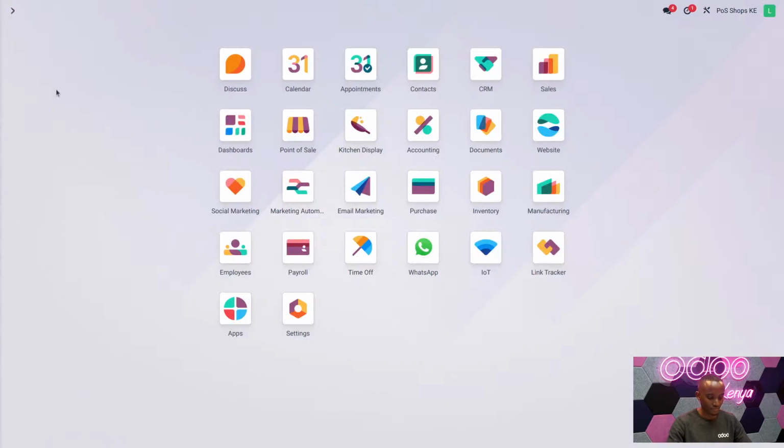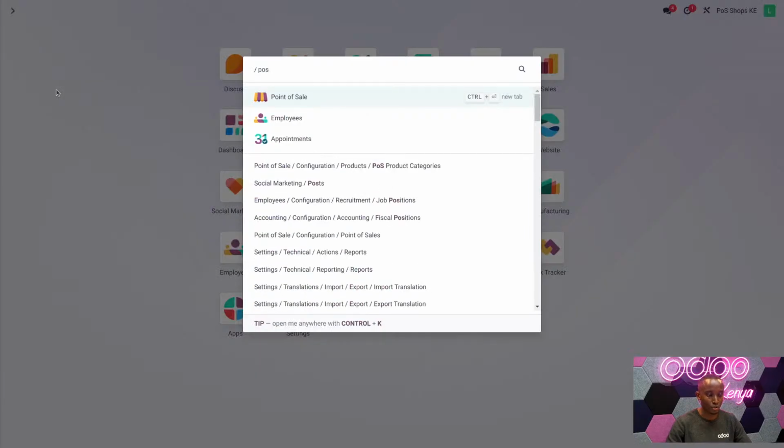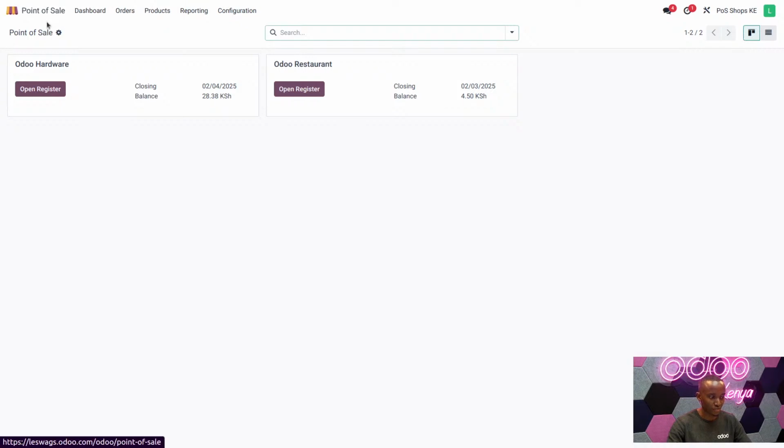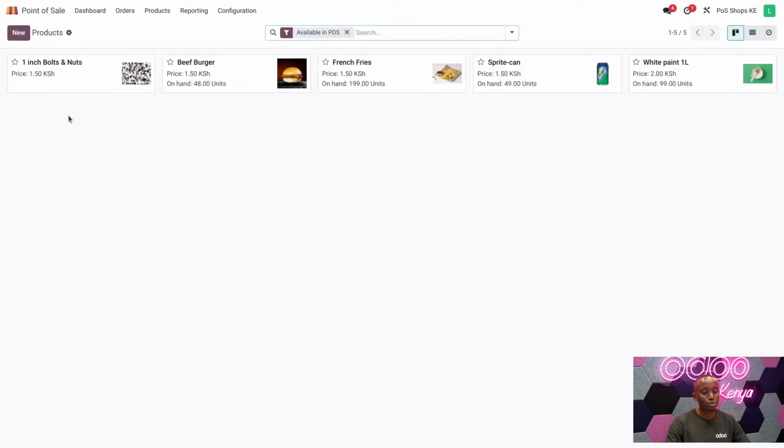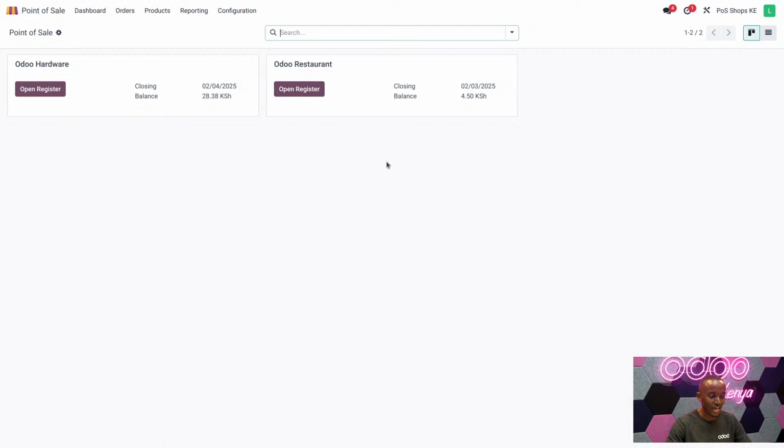In this case, considering that you're just focusing on POS, it will be best if I approach it from the POS application. So I'll go to the POS, then to product, and then again click on product. Here I'm able to see some of the products that will be available in my different POS shops. And when I talk about shops, this is what I mean. I have two shops. This one handles my hardware business, and the other one handles my restaurant business.